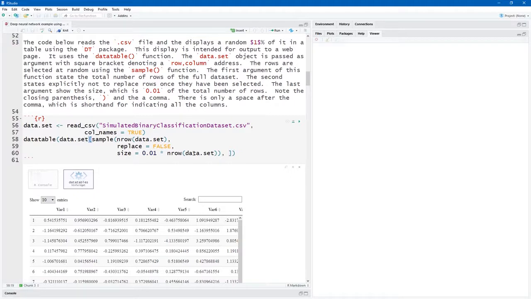And I'm using, remember what these square brackets are, they are addressing for row, comma, column. Now you see the column is empty, and if you leave it empty like that, it means all of the columns. So which rows do I want? There are 50,000 rows. I don't want all of them. So I'm just going to take a 1% random sample of all the rows to put in my HTML table here. So I'm going to specify the first argument in the sample function. Remember, this is all part of which rows to select, comma, which columns to select.